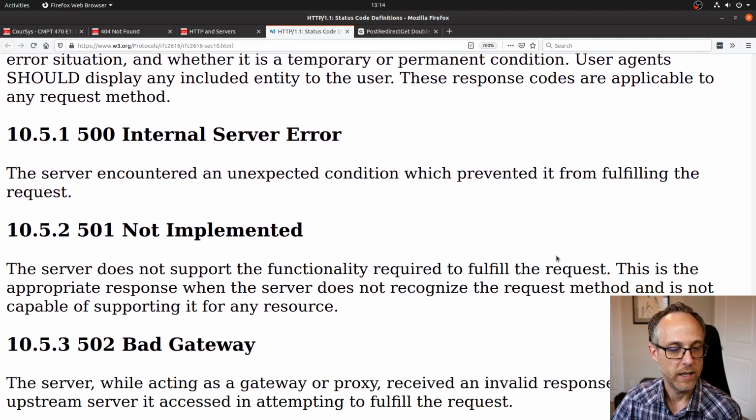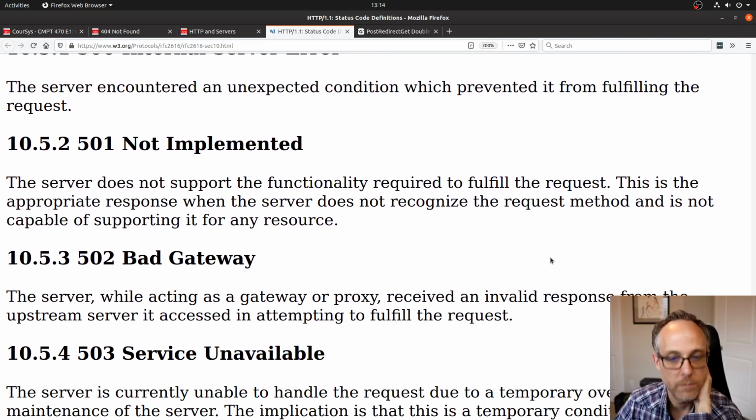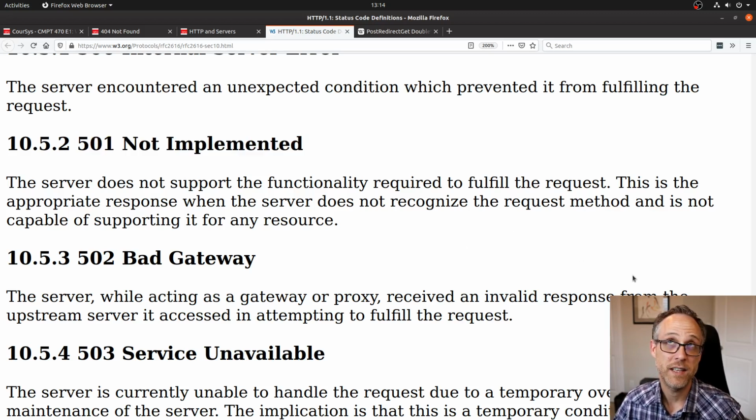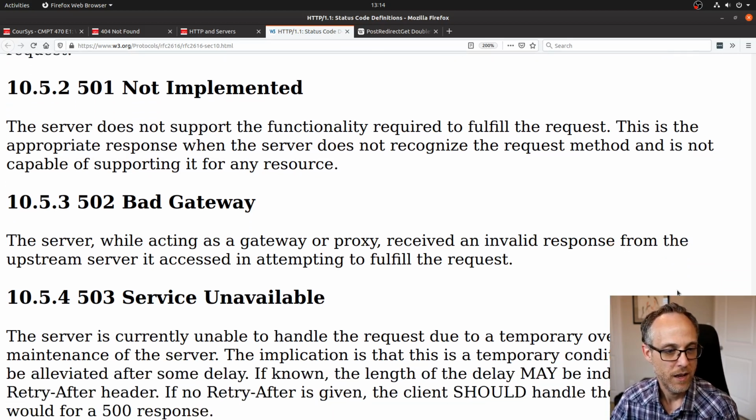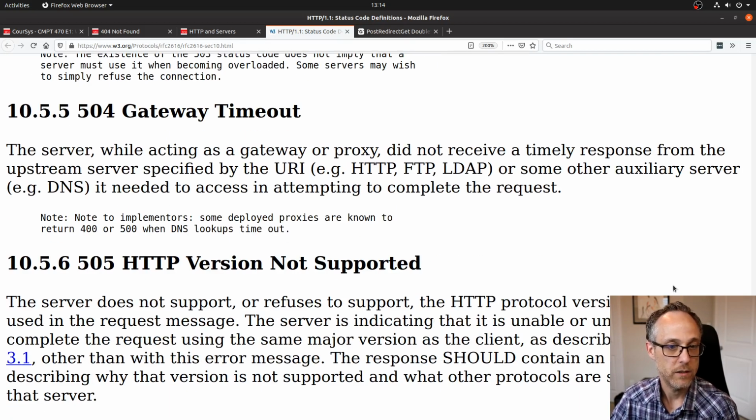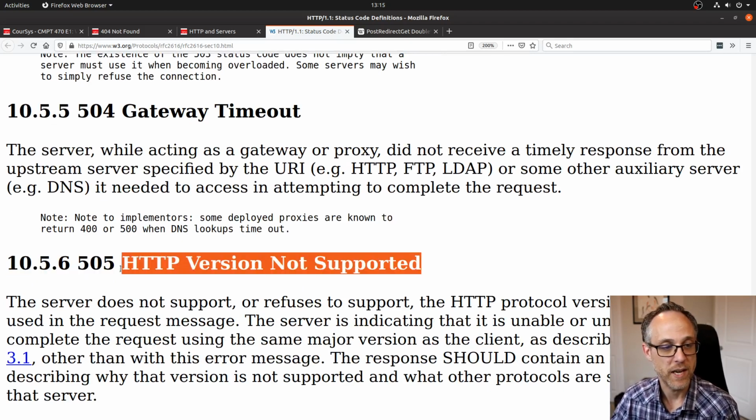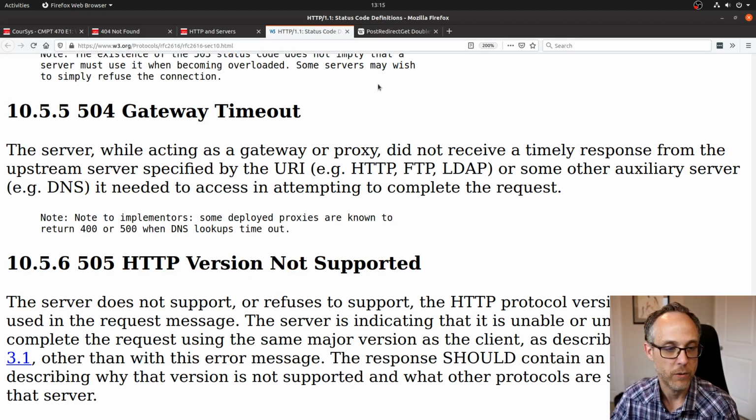Okay. Again, are there others in the 500 range? As many times as I've taught this course, I've looked through these, and I totally forgot there's this not implemented. Just like the HTML tags and the CSS properties, it's hard to keep them all in your head. Okay, so service unavailable, gateway timeout. HTTP version not supported. So you make an HTTP 2 request to a server that doesn't speak it, it could come back with that kind of response.